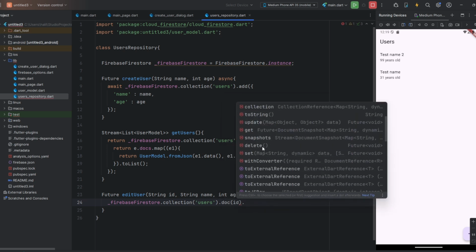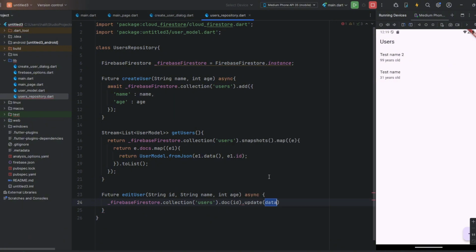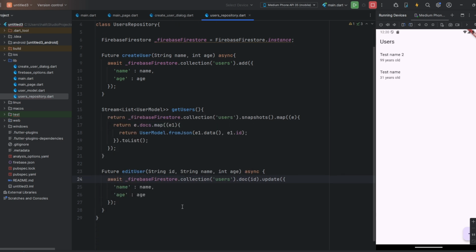This object has methods like delete, get, set, update, and so on. In this case, we need the update method. This method accepts a map, just like the add method. So, let's now pass our map of values that need to be updated into this method. Keep in mind that the update method is a future, so we need to use the await keyword. Thus, we've added to our repository a method that updates user information by their ID.